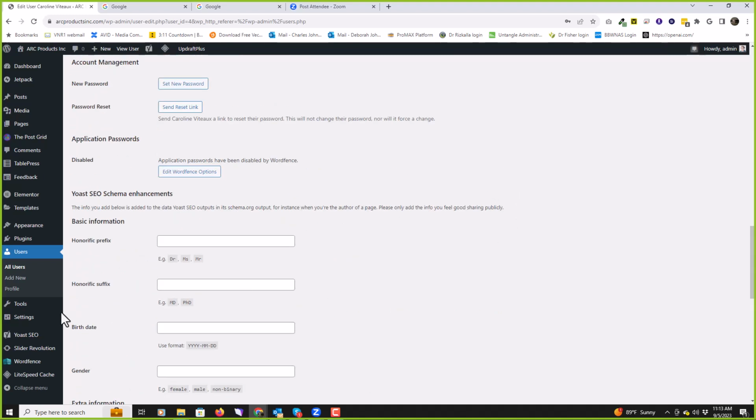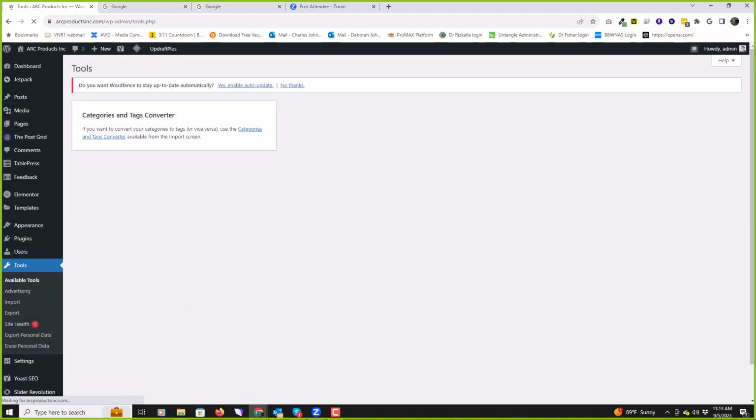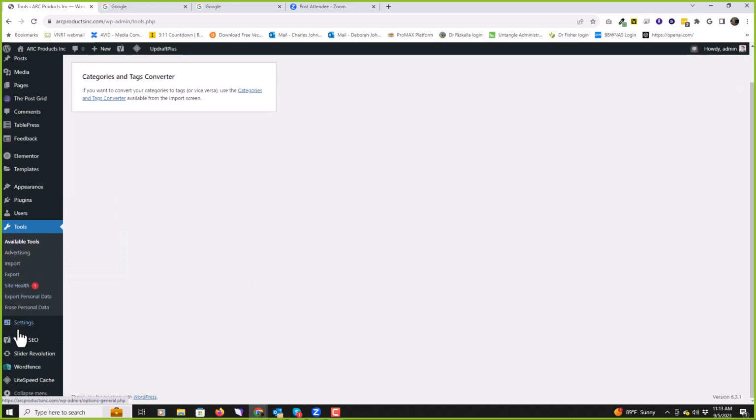And that's about it for users. Tools. Let me go back down here in my notes. Tools, you won't need to deal with tools. Settings, I have all the settings set. I know that's redundant. So you won't have to mess with those.